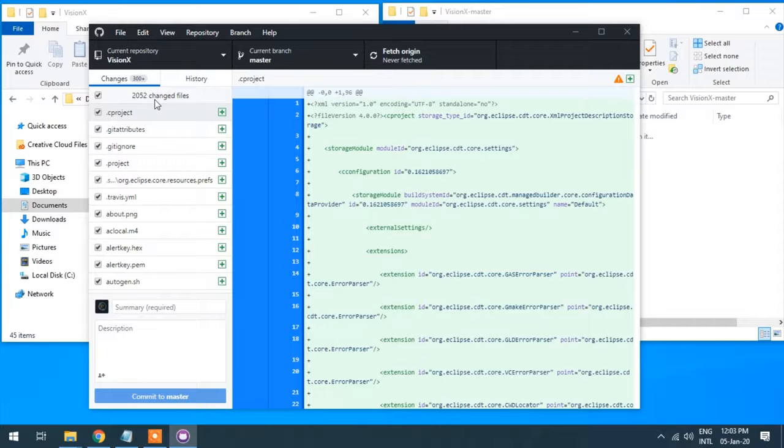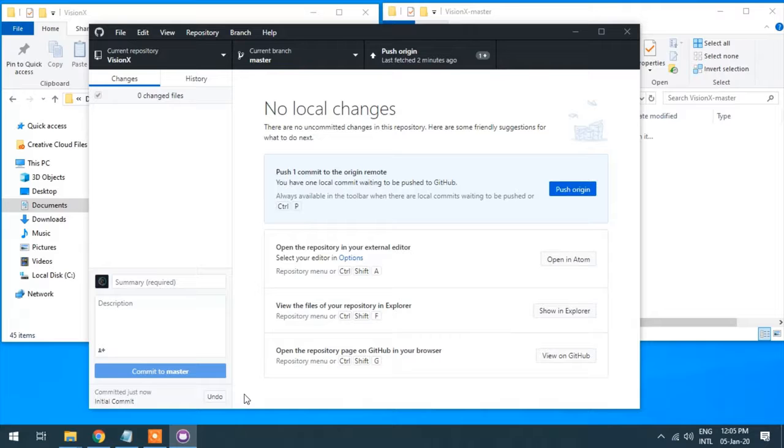You will see that all the files are now registered by the program. We need to first click on Fetch Origin. Then, to be able to push them, we need to write a summary. This we will call initial commit. Then click on Commit to Master. Wait a while for it to process all the files. Then, once ready, in the top right, click Push Origin. This will push all the files from that folder to our GitHub repository.